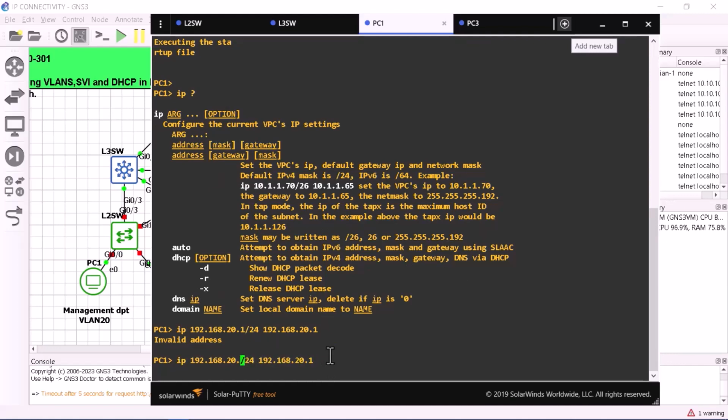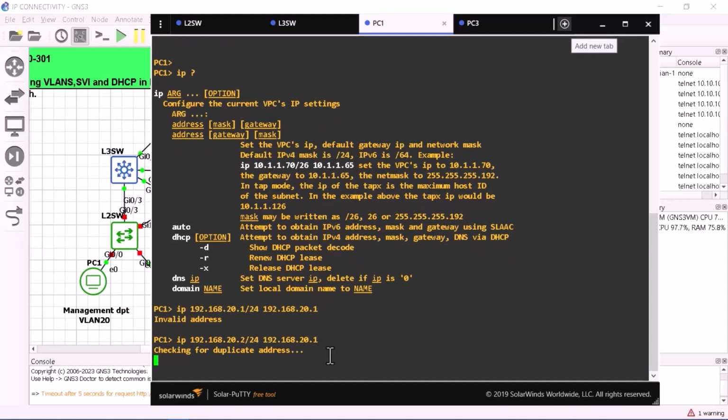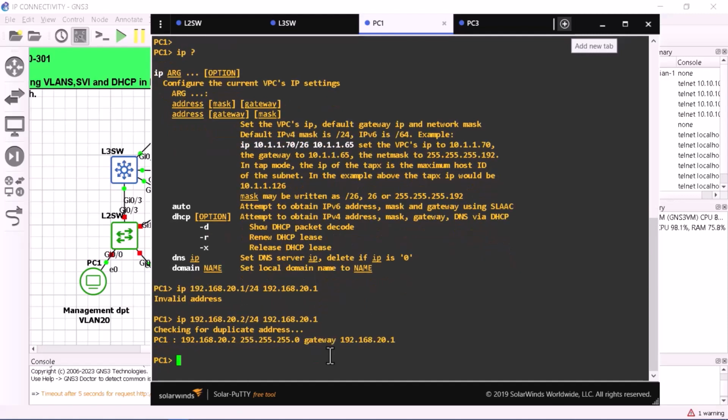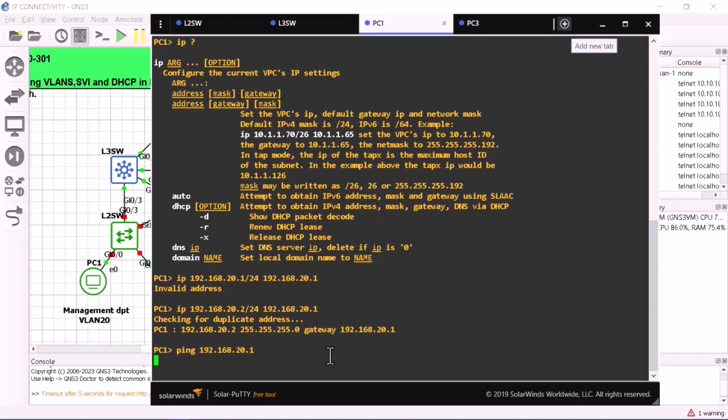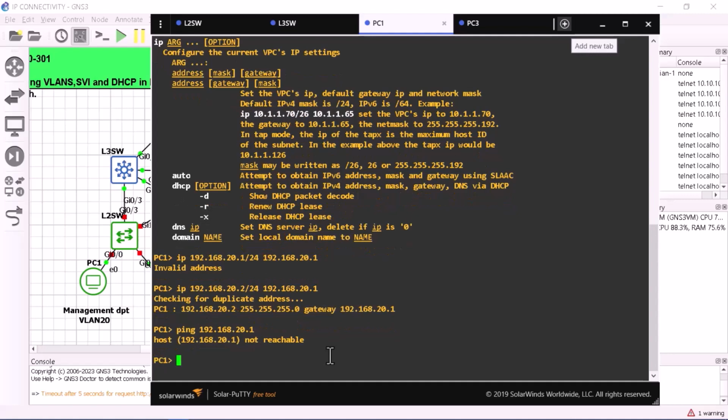Yeah, very sorry. It's not able to pick the default gateway. So I'll have to work on the SVI.